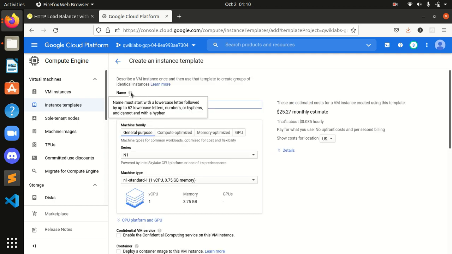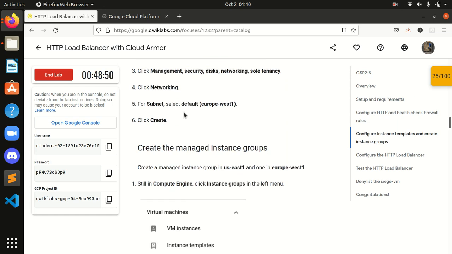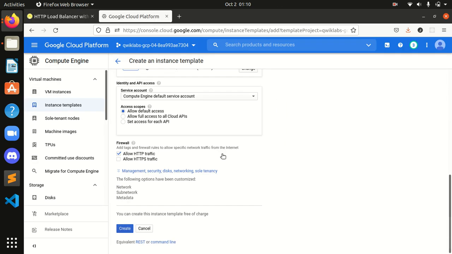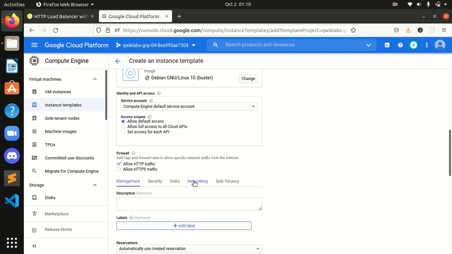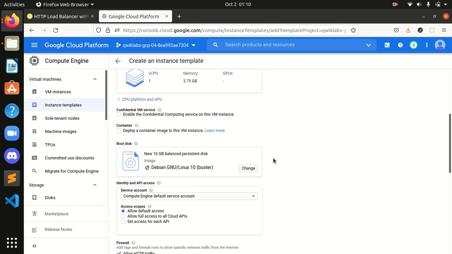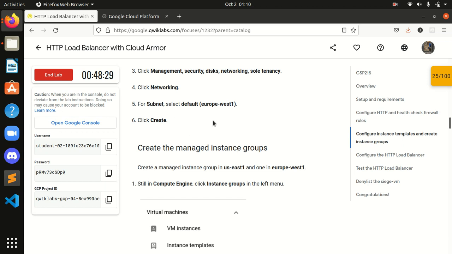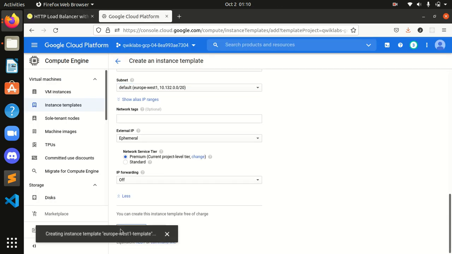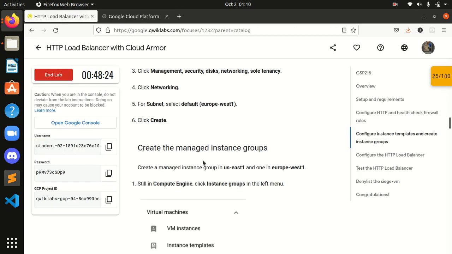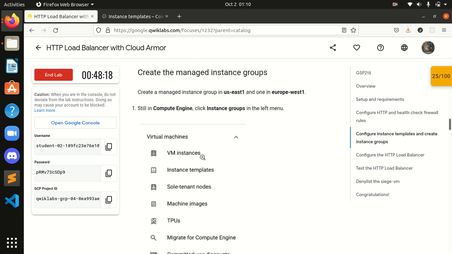Okay guys, over here, click management and there in networking we will go and check the subnet, for subnet Europe West 1. Okay, that's Europe West 1. Okay guys, we are here in the Europe West 1 part, and networking select. Okay, now I will click on create. Okay, click networking, create the managed instance group.